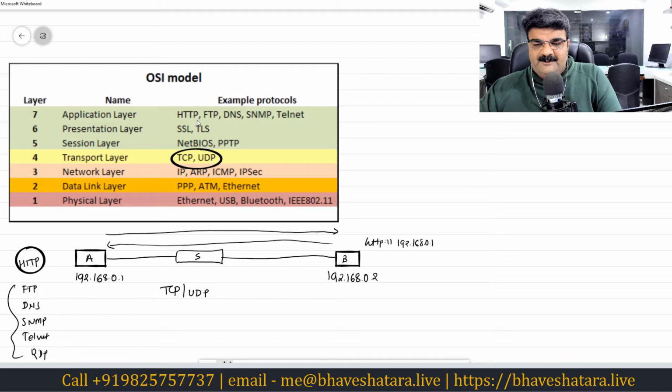These protocols are passengers. They can communicate only if they have some transportation system. Now I can say that TCP and UDP, these two protocols, are providing transportation facility to the application layer protocols. And I can simply say that TCP is like a car.